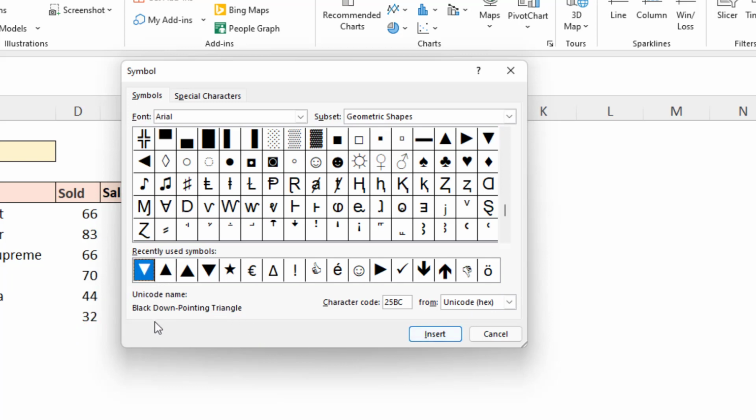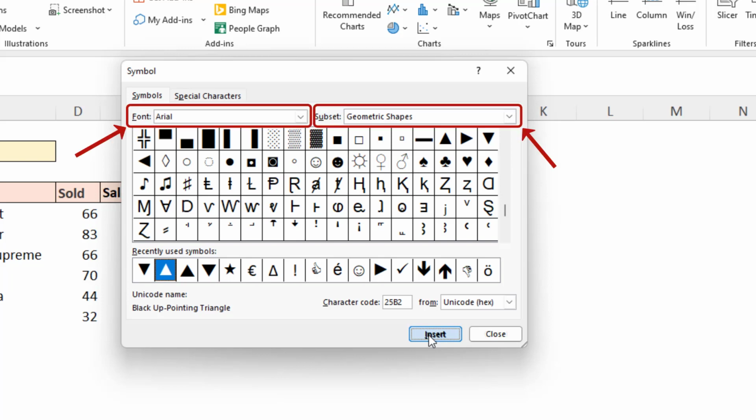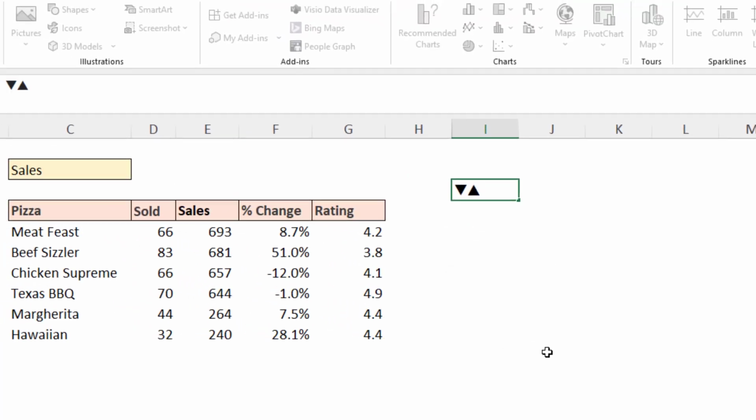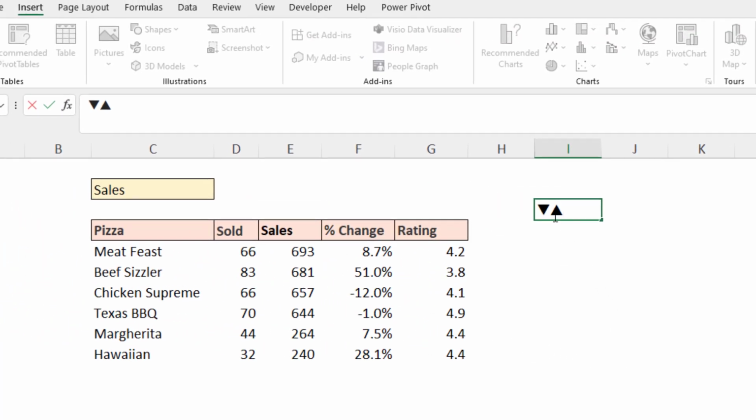I have this black down-pointing triangle, if I insert that, and then the black up-pointing triangle, if I insert that. But you can find them in this list and you can see the font and the geometric shape that I'm currently using in this symbol. There are many other symbols we could use, but they're great for this demonstration. If I close this window, I'll take a copy of the first triangle.